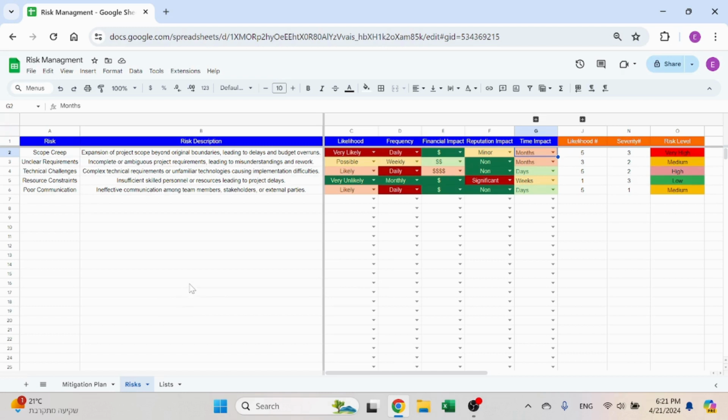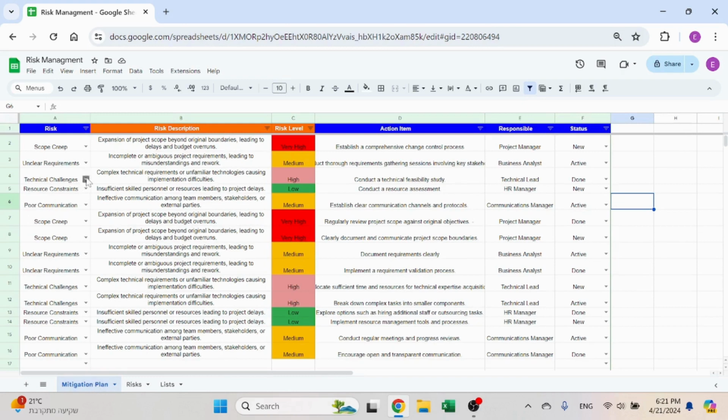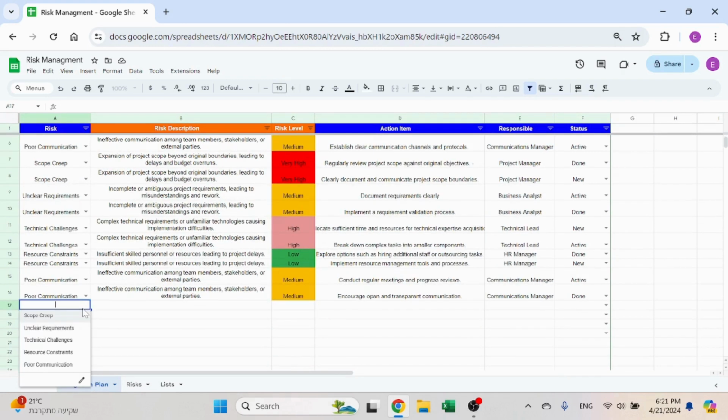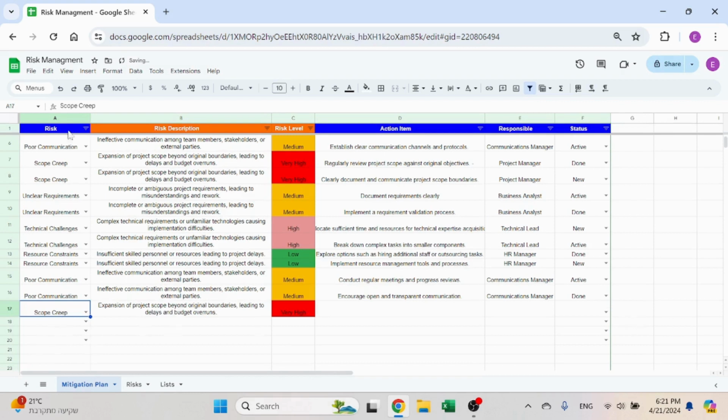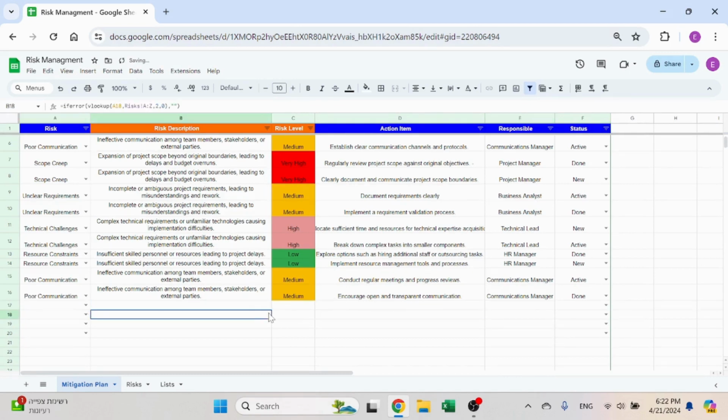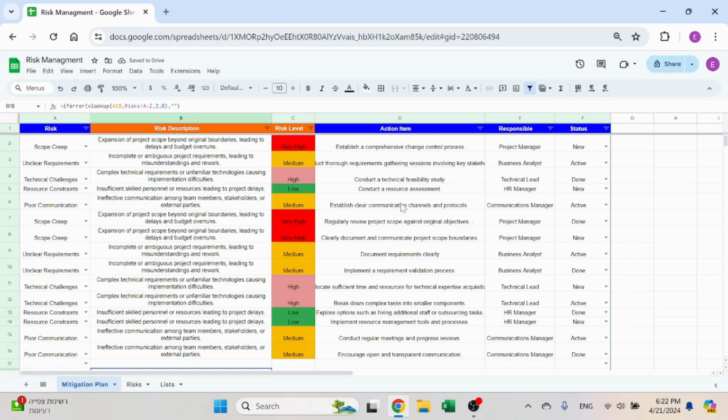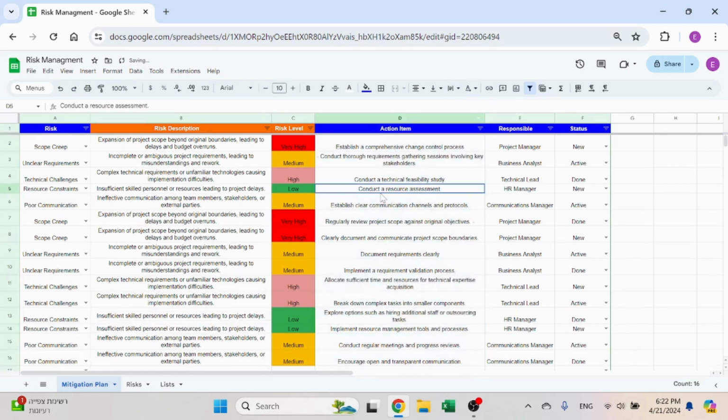You have your risks table, which you can use for many things. I also created a sheet called Mitigation Plan, where you can select a risk, any one of those risks, using data validation, of course. You see that description and the risk level, and you can just form some sort of an action item with a responsible person and the status of that risk. So that's something you can use to understand where you stand with those risks.